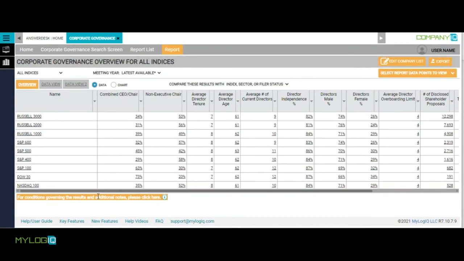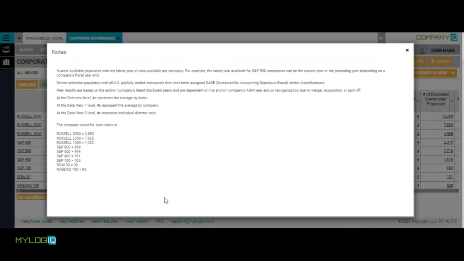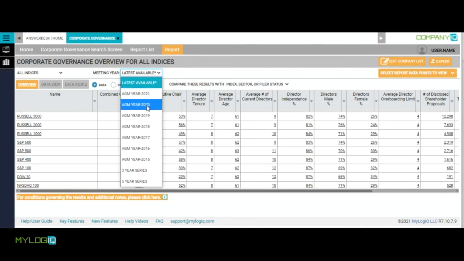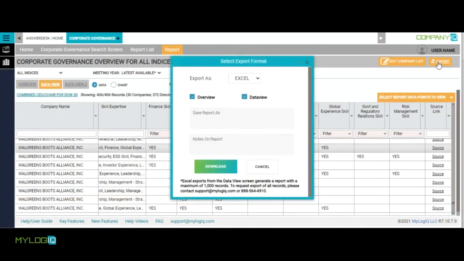Further information about the data points is available by clicking on the eye icon at the bottom of the screen. You can also change the data year to check the data for different years. Finally, the information in this module is available for exporting by clicking on the orange Export button at the top right of the screen.